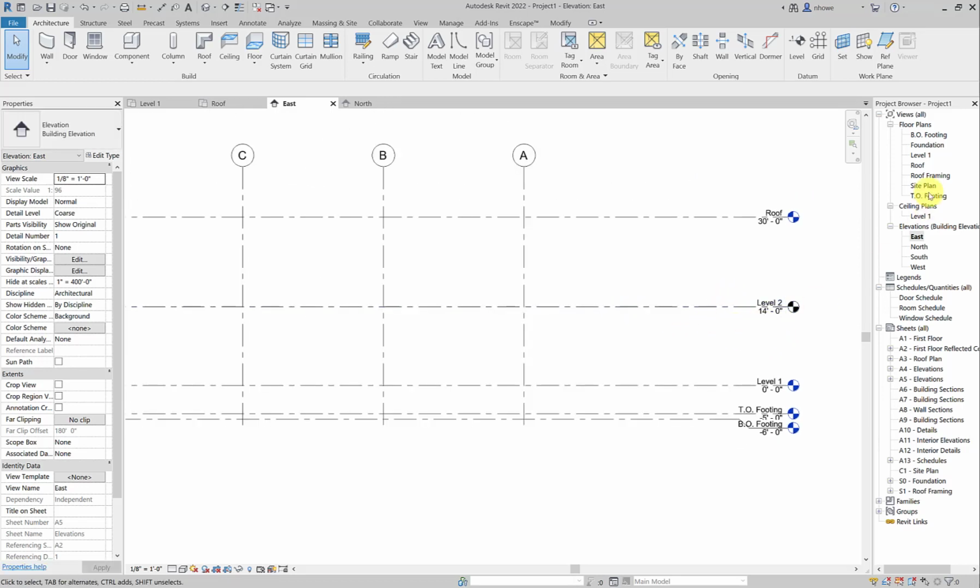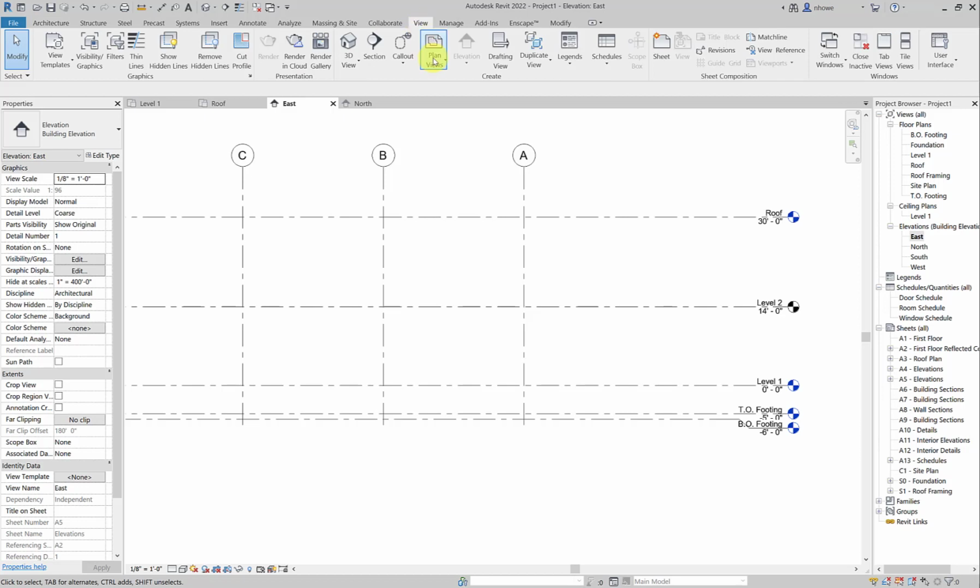All right, so why didn't level 2 show up on my floor plans? All right, we're going to need that. So how do we get it there? So the next thing you're going to do is you're going to go under View, and under Plan Views, you're going to create a floor plan.